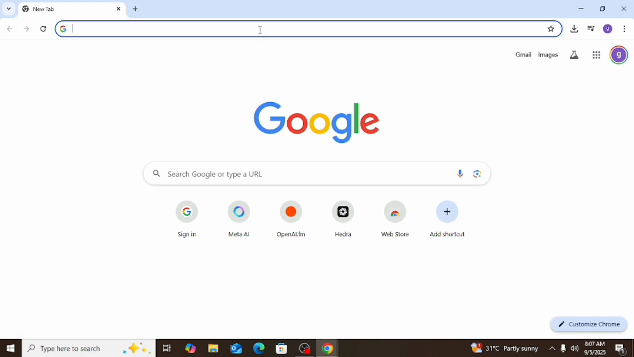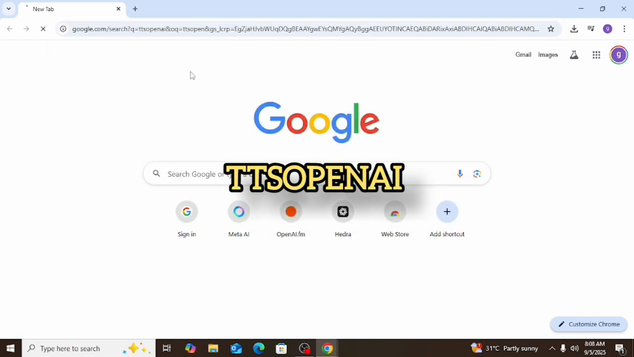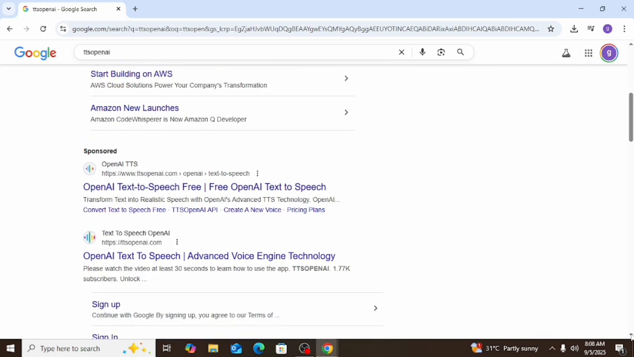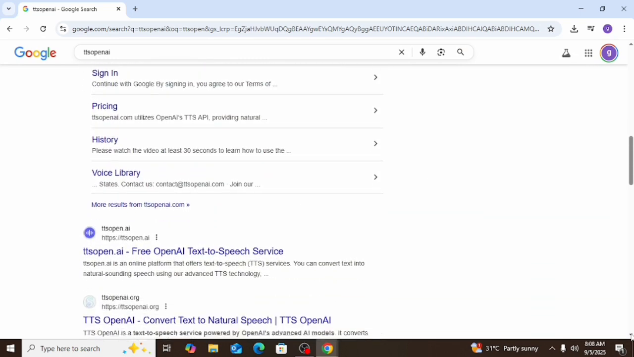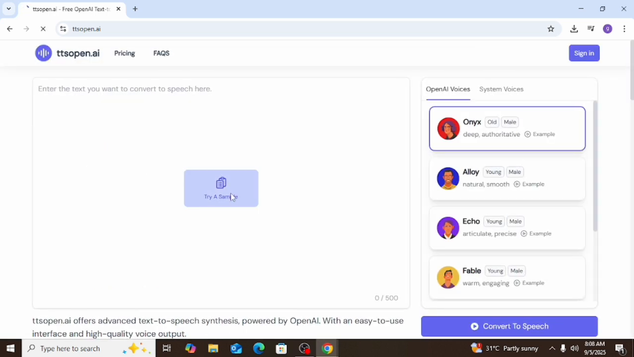Now the second voiceover we'll be using is TTS OpenAI. You can see this is TTS OpenAI. This is it here. So your text to speech. It is always good for you to explore different voiceovers. Yes, you are able to choose the one that actually suits you.